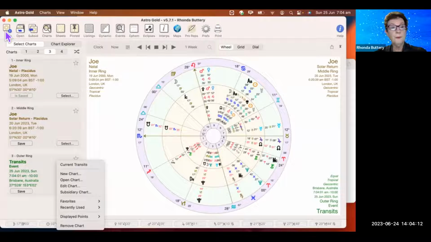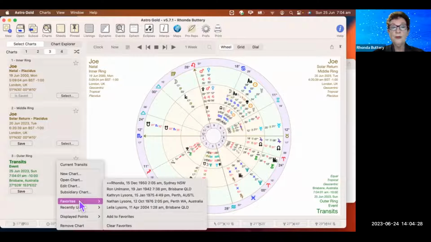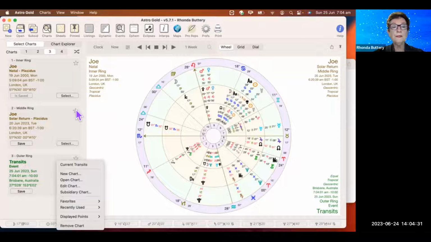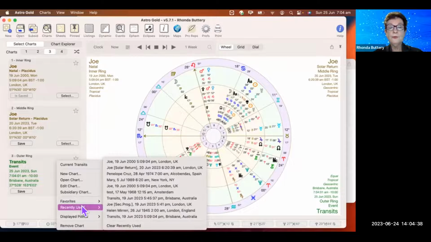From the select, I can also make a new chart. So we can go up here to new, we can go charts to new, we can go keyboard to new, or we can go select to new. And here we can also open, we can edit the chart, and we can make a subsidiary, which is one we just did. We've got an option for favorites, and for favorites, just click the star and it will become a favorite. Recently used will show you the last 10 charts that you had open. And if you want to clear that, just come down and click clear recently charts, and that will be empty.